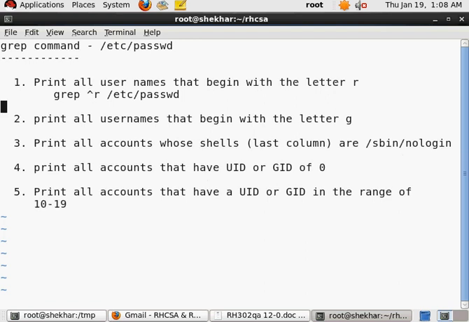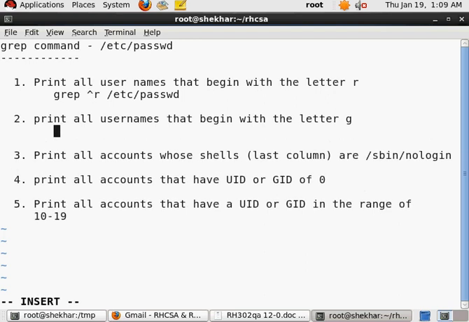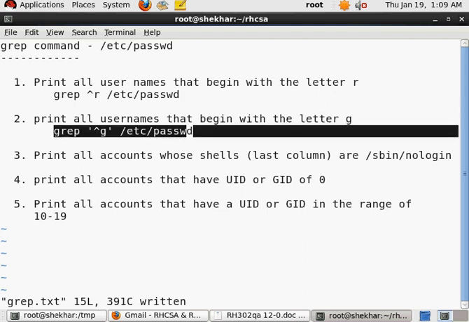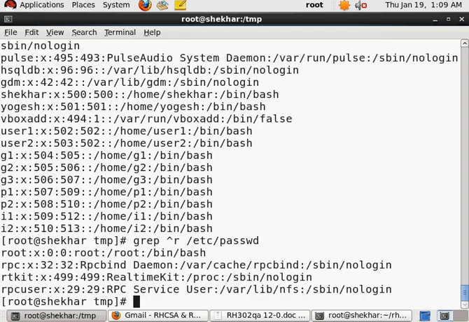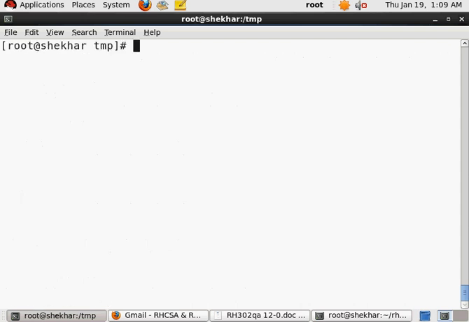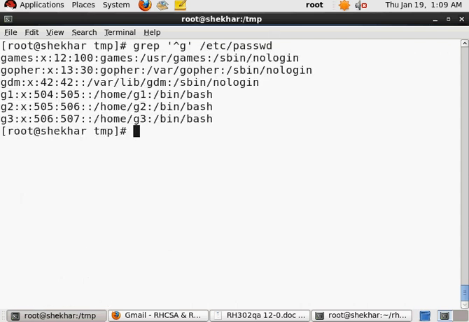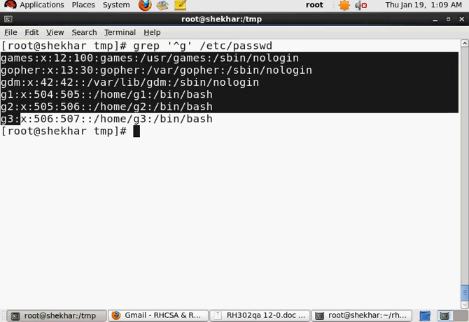Now similarly we can find out the answer to the next question, which is going to be very simple: print all the usernames that begin with the letter G. It is going to be again grep, and you can put that in single quotes also, G, and on the /etc/passwd file. So that is the answer to the second question. Let us try that out also. And yes, there are quite a few users which start with the letter G.